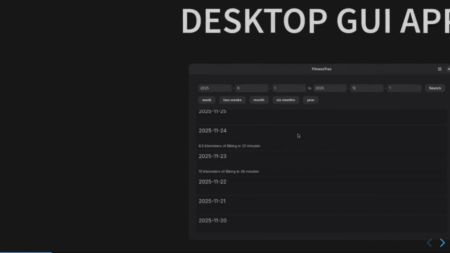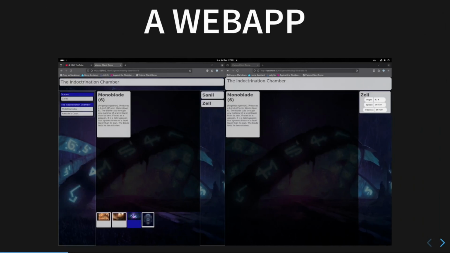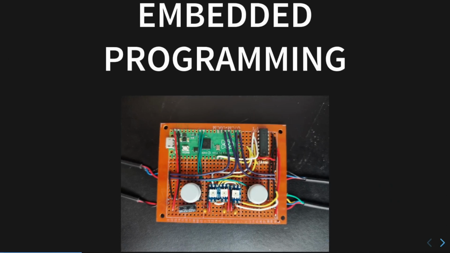Now, where have I used Rust? In many different places. I have built a desktop GUI application. This one is a fitness tracker that I have been using for years. A web app that is currently under development. Here we see two different views into the web application. In this one, both the client running in the browser and the server have been written in Rust. I've done embedded programming, where I have written applications that can run on a Raspberry Pi Pico, or specifically the RP2040 microcontroller, which you can see embedded directly in the middle of that green board.